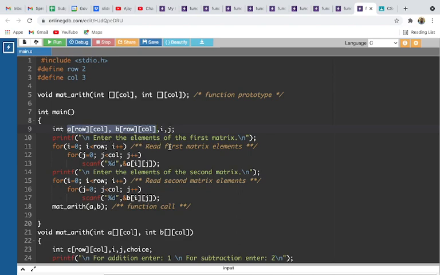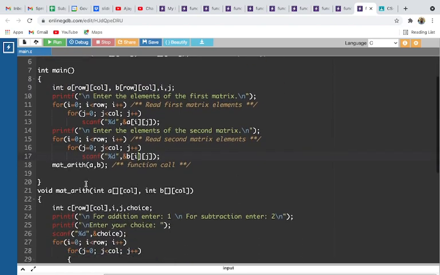Now we are asked to enter the elements of the first matrix. So we have to use two loops. Then A of 0, 0, 0, 1, like that it will be entered. There will be 6 elements entered in this array. Now enter the elements of the second matrix. So you will be scanning, and you will be getting the second elements in the B array. Now what it does is, we are simply calling this function.